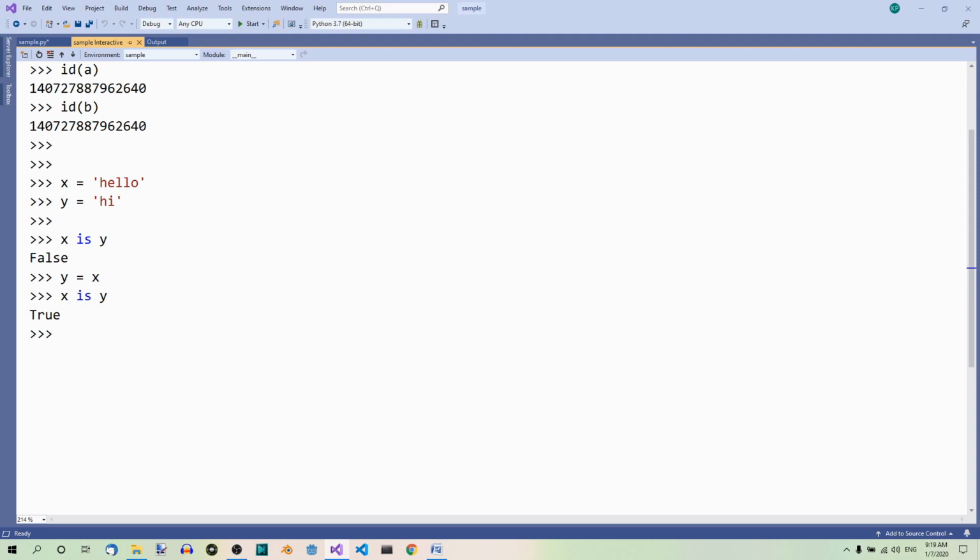We can also use the identity operators to check whether an object is of a specific type. So, for example, type of true is bool. Yes. Or type of 7 is not float. It's also true. Type of hello is string, str, and this is also true.